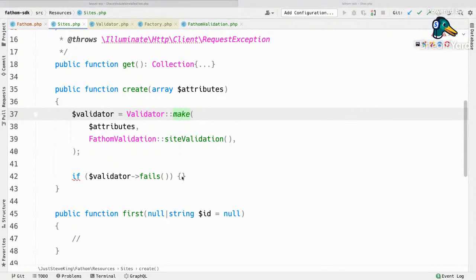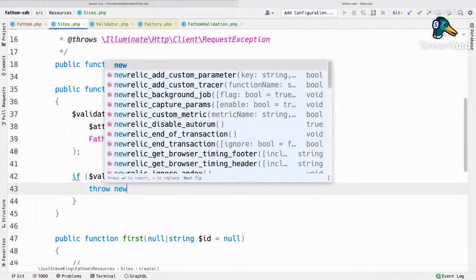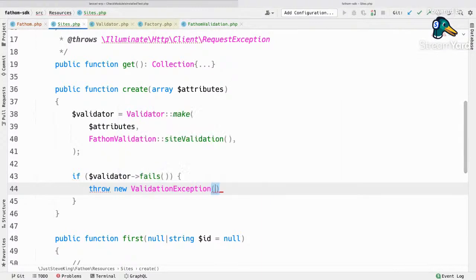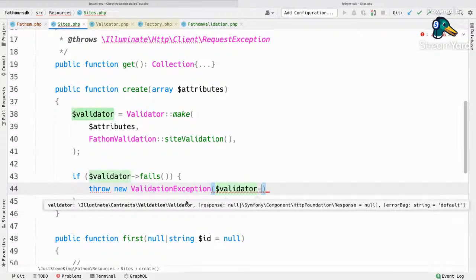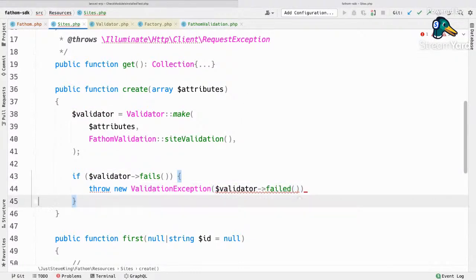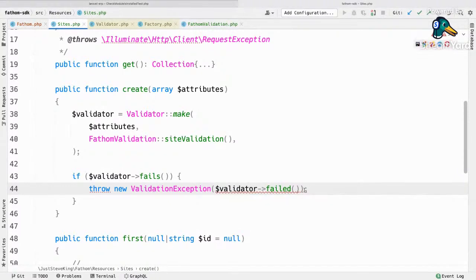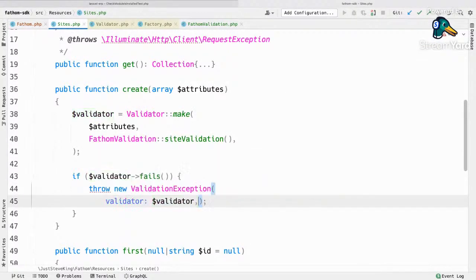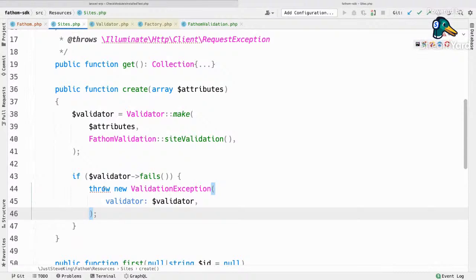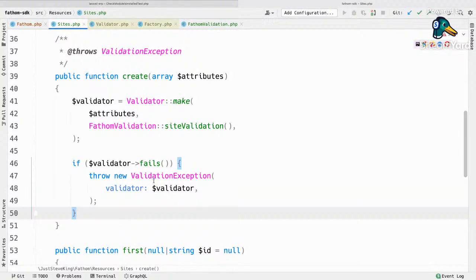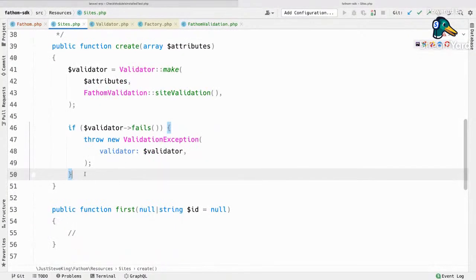I mean, you can throw the default: throw new validation exception from Illuminate validation, and validator failed. Validation exception will accept the validator. Cool. Validator. Add that. Okay. That's if we fail. So if we're failing, we can just say this validation exception.